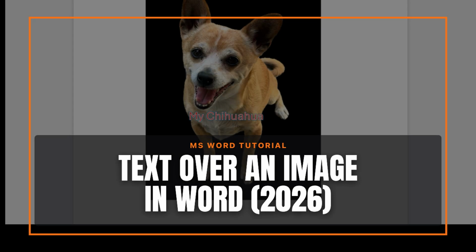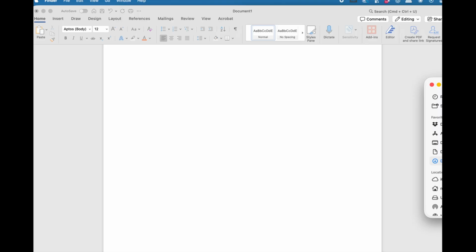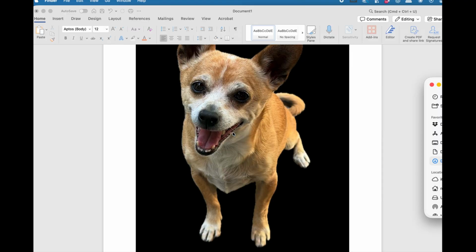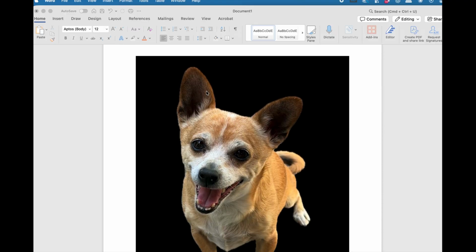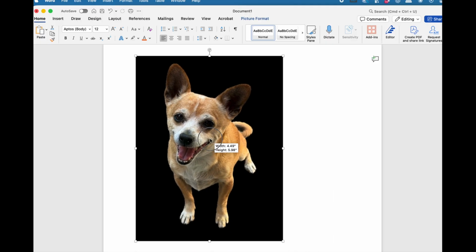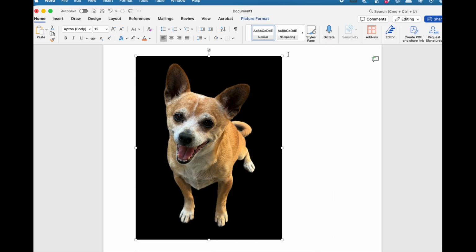All right, in this video, I'm going to go over how you could place text over an image in Microsoft Word. Technique has changed a lot over the time, so this is how you do it now. You're going to drag and drop your image into your Word document. You could select the image by clicking on it and then resize it by using the little squares around the edges there. Get it to how you like it.